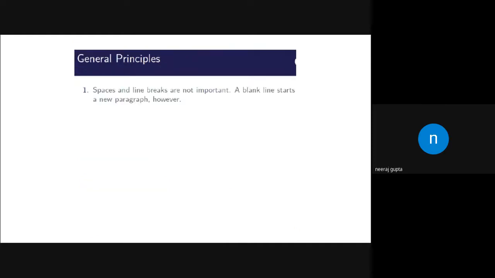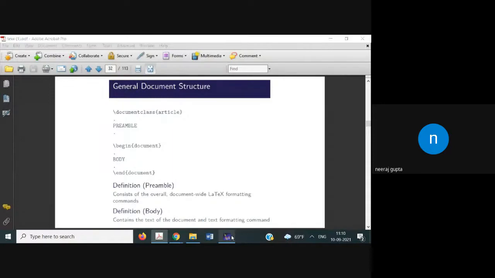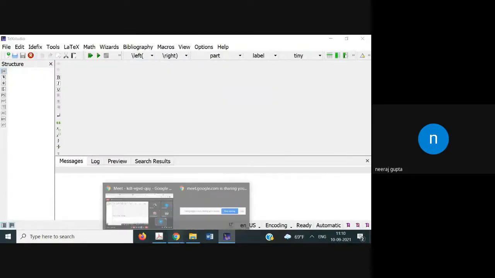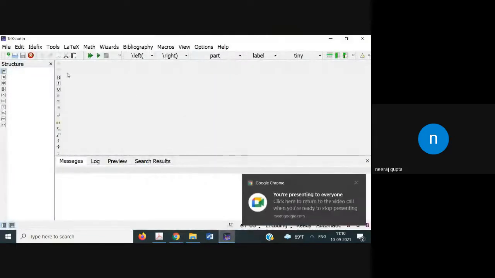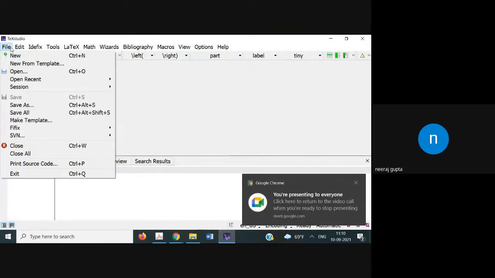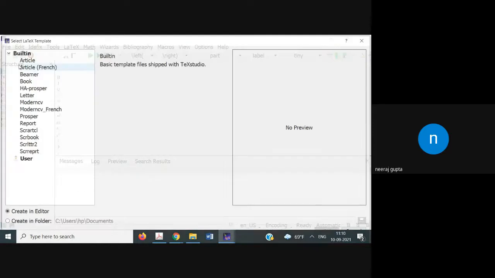Now I will start with TeXstudio. We start with this File menu. We can write it or select from any template. So we have to select New, or if we have saved one, we can use the Open command. Now, New from Template. You can select New from Template.